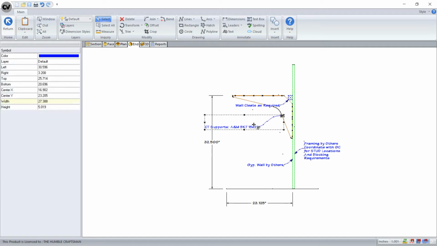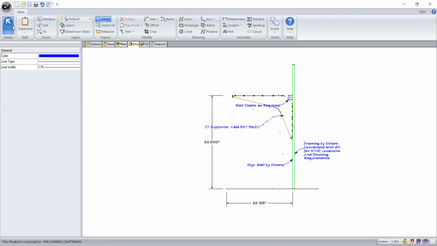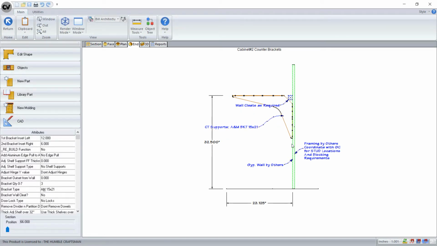I'll go ahead and I'll move my text over, and now I can also say I want some wall cleats on these. I can go ahead and tell it that I would like some wall cleats. So bracket wall cleat, yes. You can see it moved the bracket and it added a cleat. That cleat looks a little bit long, so why don't we change the length on that cleat to say 16 inches.